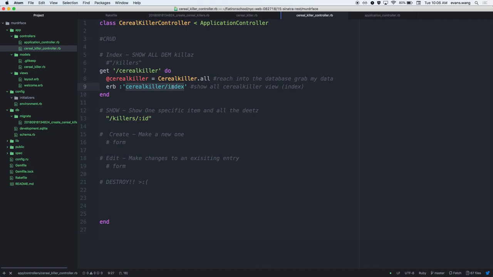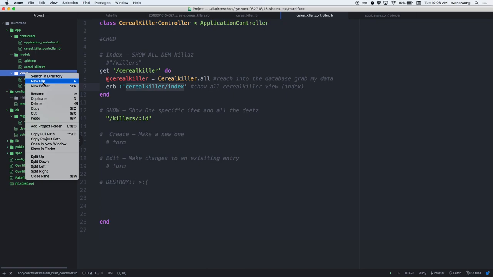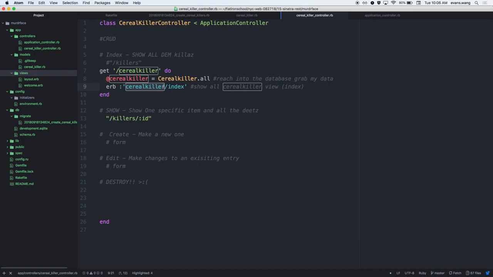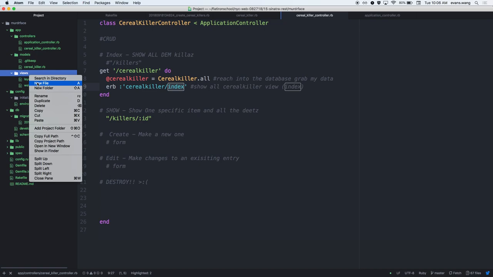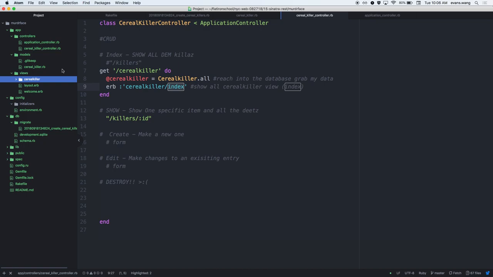So where would I make this view page? In views, right? Do I just put it right here in new file? Make it index? If I'm going into a folder called serial killer and doing index, do I just put a new file? And what's that folder called? Cool. And now in serial killer, I have what?